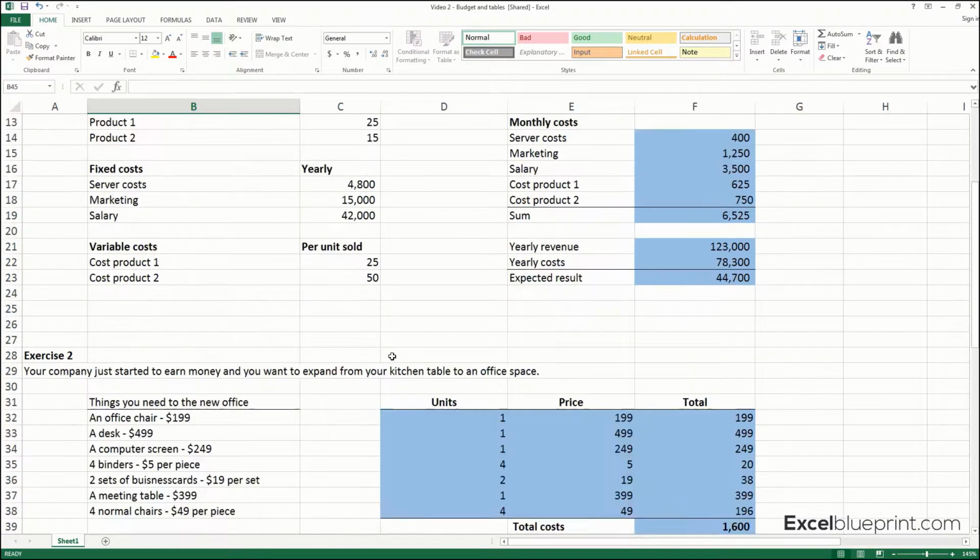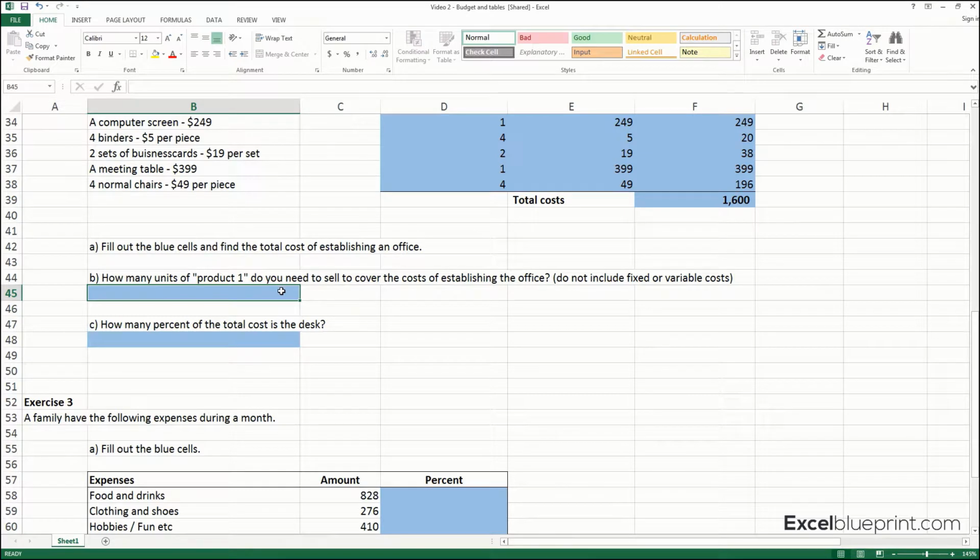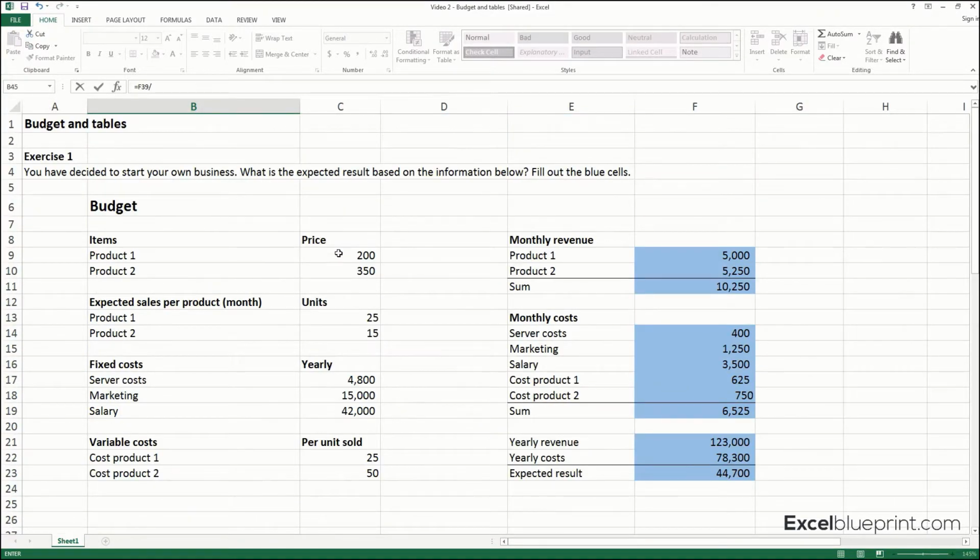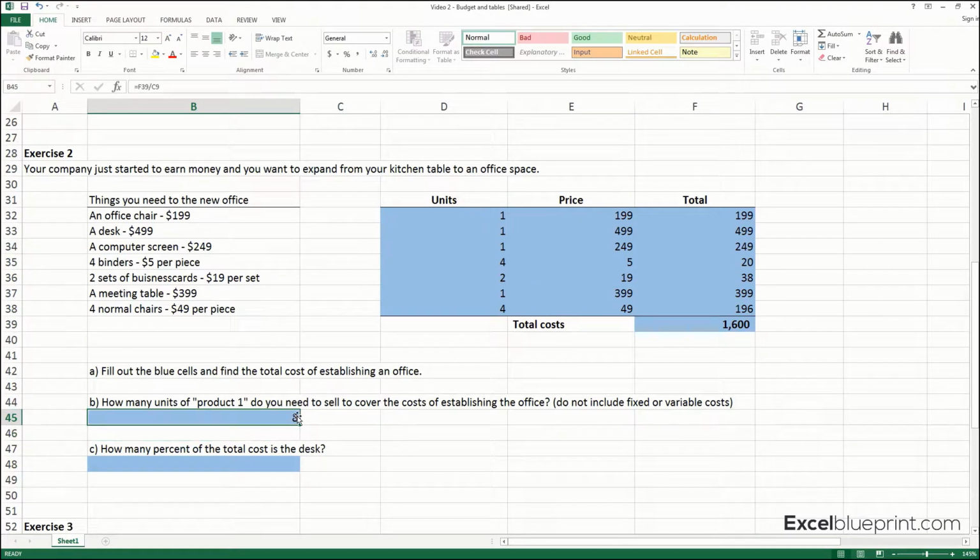Okay, so let's do that with references. Equals cell F39 divided by cell C9. And I see that if I sell 8 product 1s, I will cover the cost of all these new items I need. Finally, for exercise 2, question C.